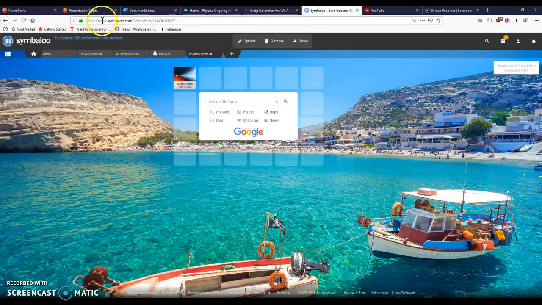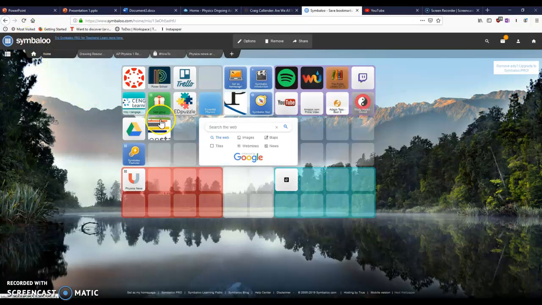You can find this at symbaloo.com. You'll have to make an account. It's free, but you have to make an account. Once you do that, it's going to send you to the home page, and I have mine. This is great for bookmarks and web stuff like that. But what you're going to do is create a new web mix. There's a little plus sign right here.